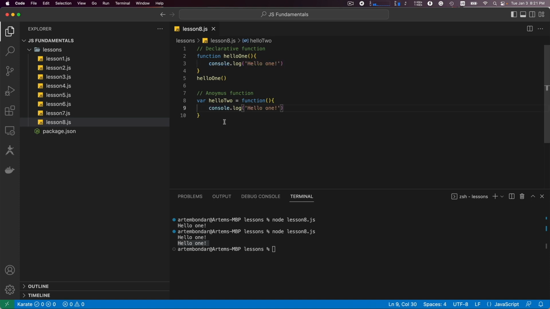So we put the code that we want to run inside of this function. Let's say we want to print hello2, and then we simply call this function and execute it. And here we go, we have hello1 and hello2.